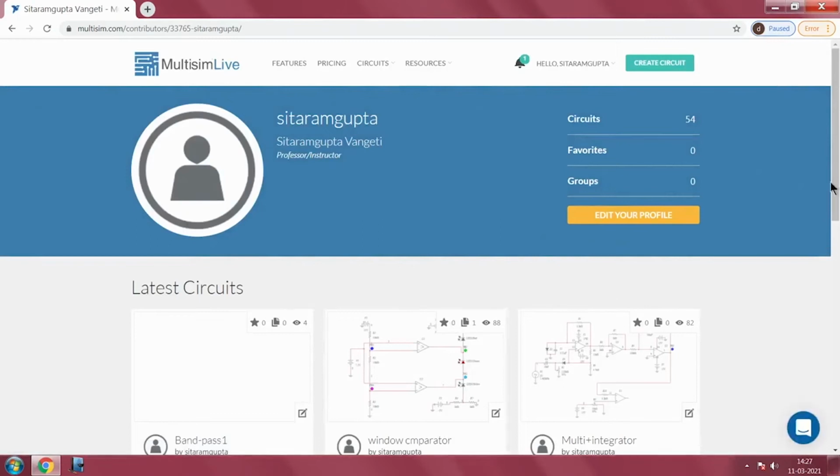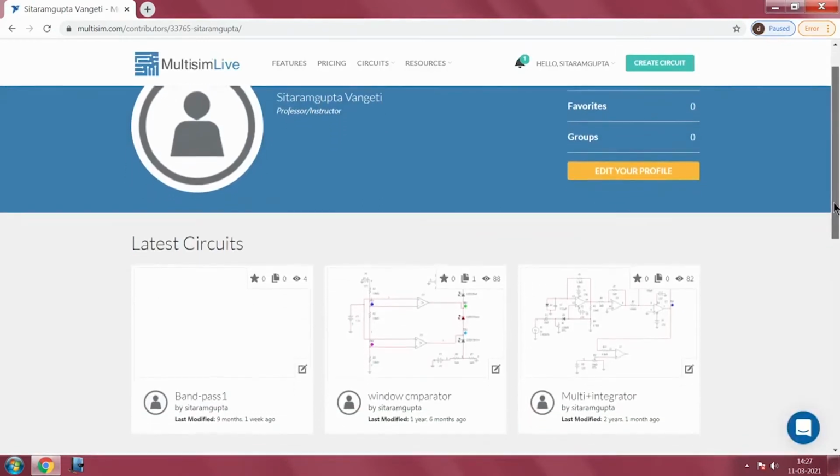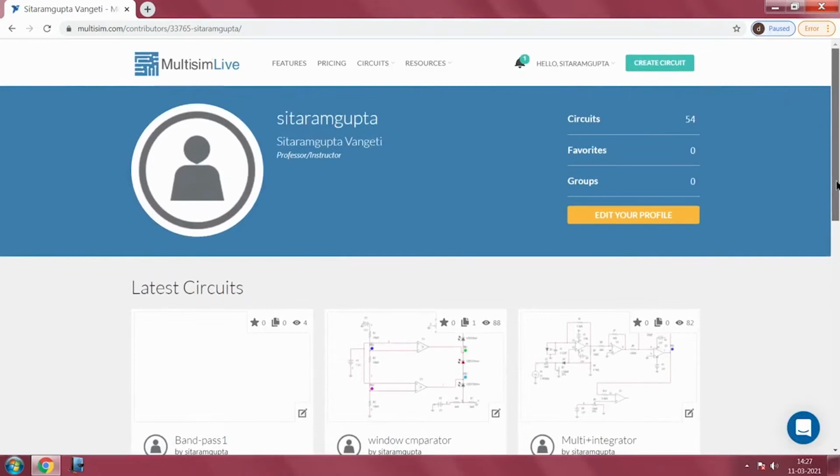In earlier lectures I have already recorded multiple circuits, and all the circuits I have created we can see here. Since our idea was to create a new circuit, I am just clicking on create circuit, which is available on the top right corner.